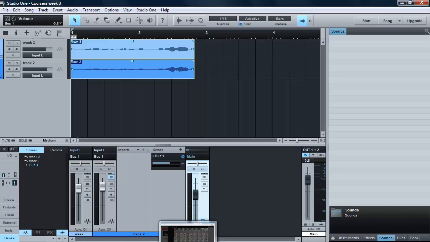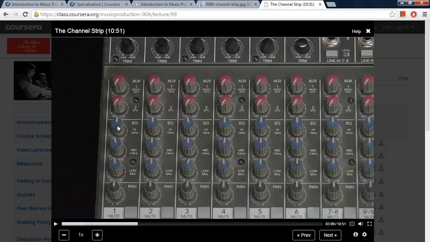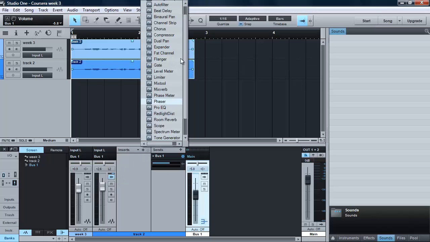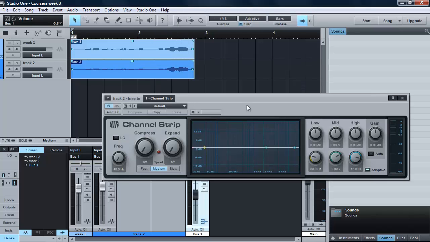Now, EQ section. On hardware, you'd have knobs that look like this. They control the high frequency, the mid frequency, and the low frequency. On your DAW, you have an insert. So we're going to go back to that insert section. At least my DAW has this. And I click channel strip, and there you have your low, your mids, and your highs.